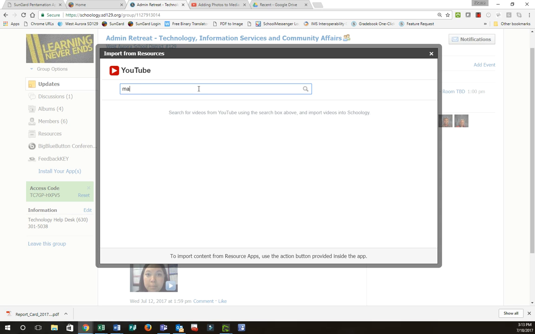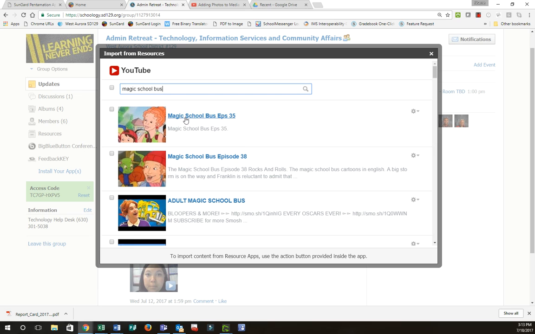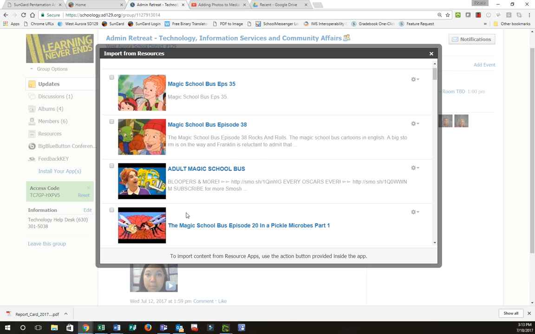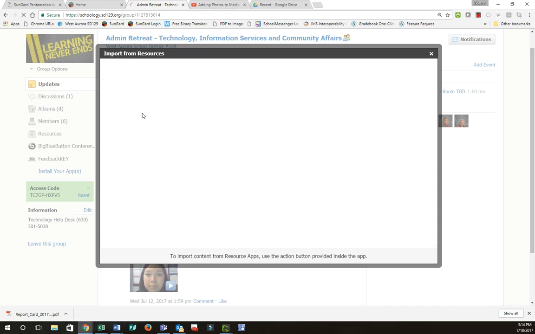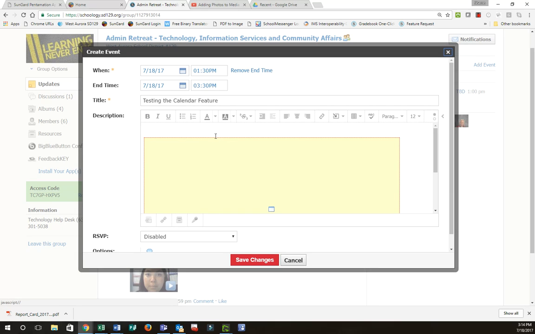So I'm just going to search, for example, the Magic School Bus. It's going to give me a list of options to choose from. I'm going to find the video that I want. We'll say this one right here, and then I have the ability to import. Okay, so I can import as embedded. And if I see this yellow box right here, that means I have been successful. And actually, when we save changes and we would go back in, we would see the actual video there with a play button for us to start playing the video.